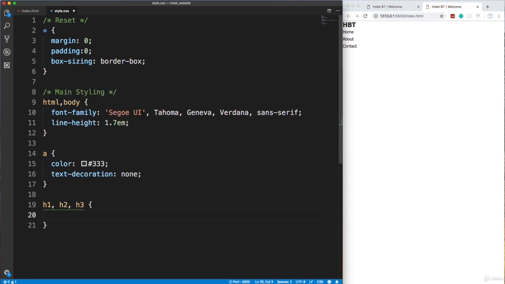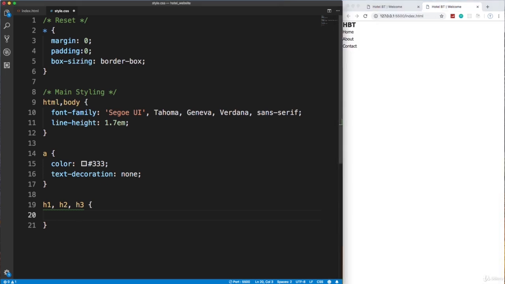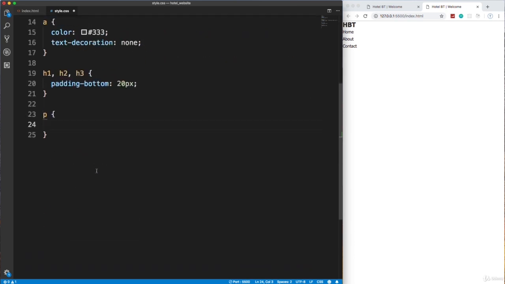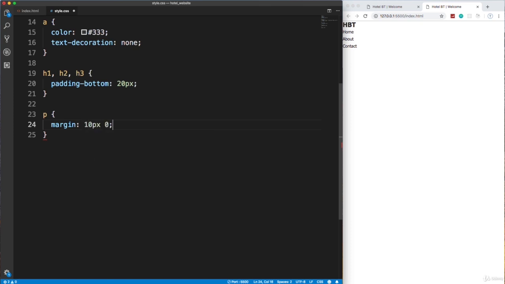I want spacing underneath. So if we look at our final project, like right here, you can see the spacing here. Because we removed the default margin and padding, there's not going to be any spacing, so we need to add that ourselves. So I'm actually going to do padding-bottom 20 pixels. Okay, and then for paragraphs, remember paragraphs by default have a margin, but we just removed it with the reset, so I'm just going to re-add a 10 pixel margin on the top and bottom. Okay, remember if we do it this way, this is top and bottom, this is left and right. So those are the core styles.